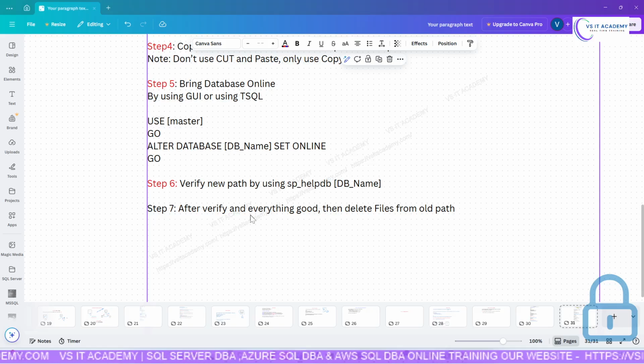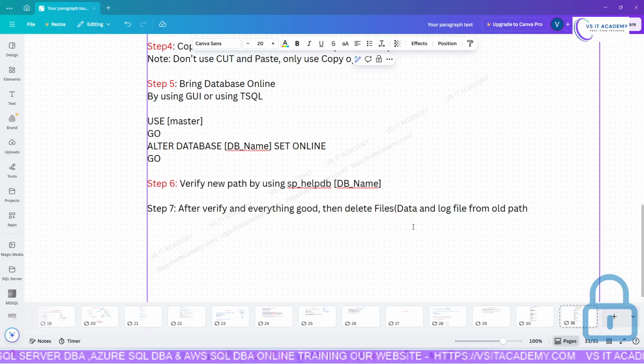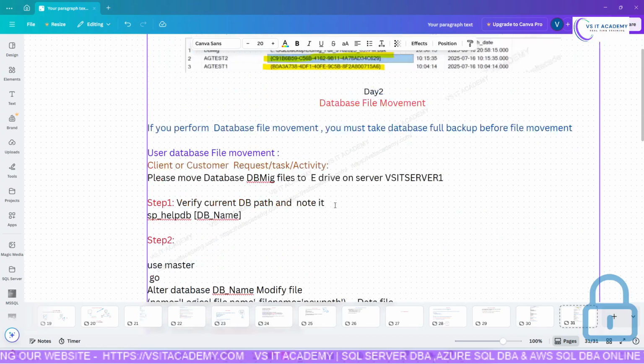See here, after verifying that everything is good, then delete files from the old path. I will write DB files. It's okay. Files from the old path. Anyhow, we are talking about database files. I will write data and log files from the old path. Hope all the steps are clear.